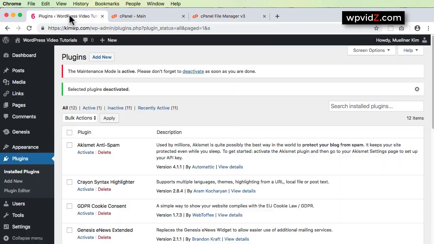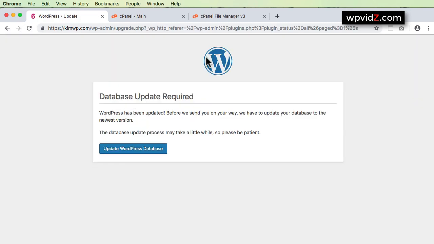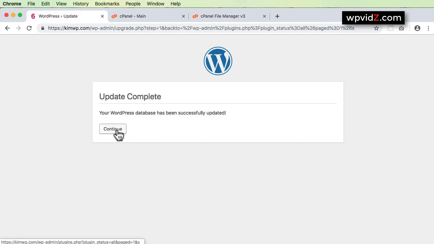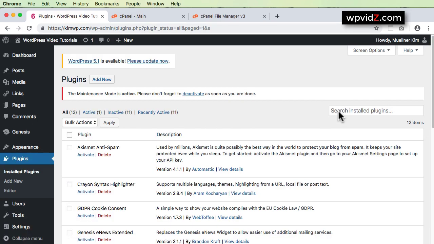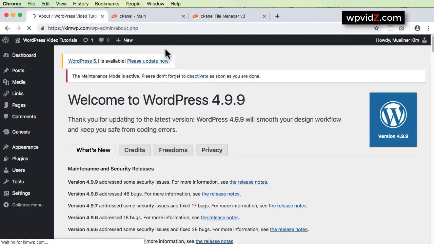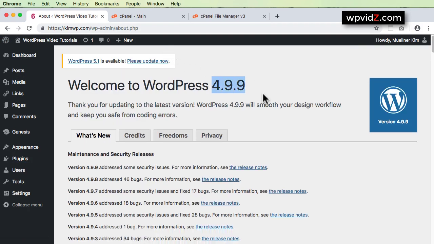So let's go back to our WordPress dashboard. Now we should be able to refresh this page. Every time we update or downgrade our WordPress files, we need to update our WordPress database. So let's click on Update WordPress Database and click on Continue. Now we are no longer using WordPress 5.1. We can see that if we go to About WordPress, and now we are using 4.9.9.